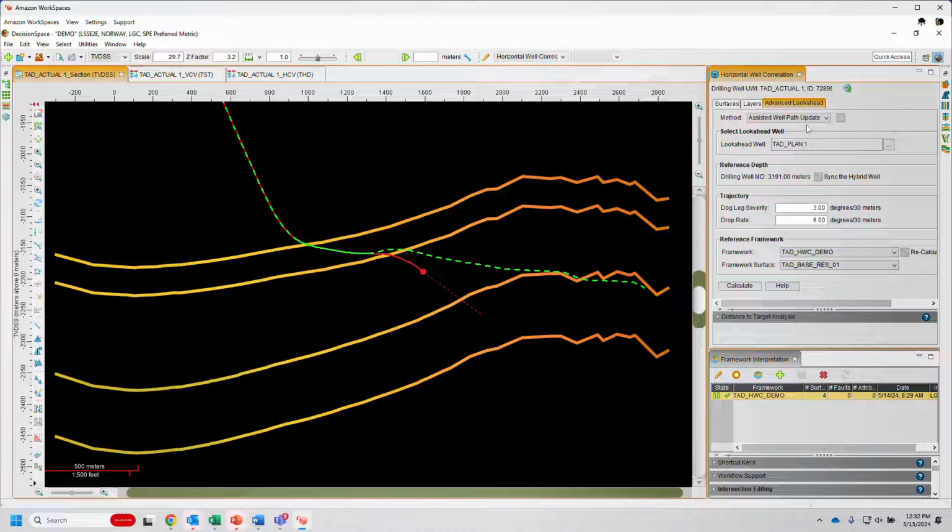Let's go to the horizontal well correlation task pane, go to the Advanced Lookahead tab, and select the method of Assisted Well Path Update. Select the reference well and adjust the drilling parameters. Select the frameworks and reference structure. At this point, I'm going to use the second surface. And then, run the calculation.